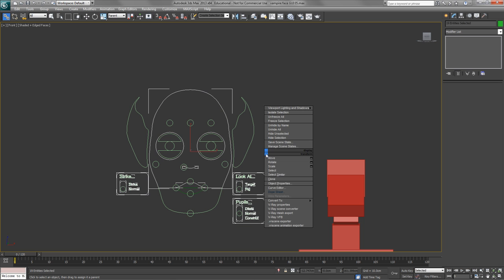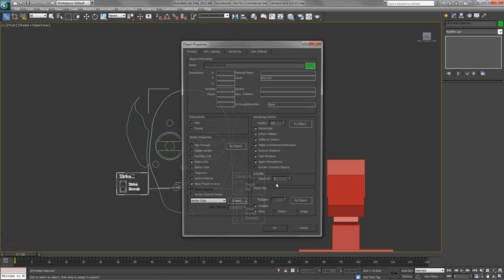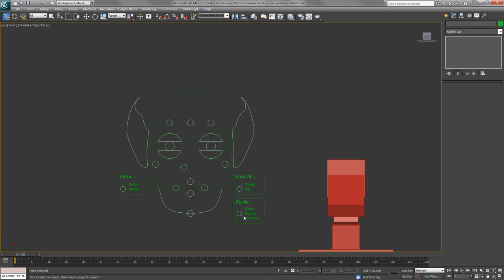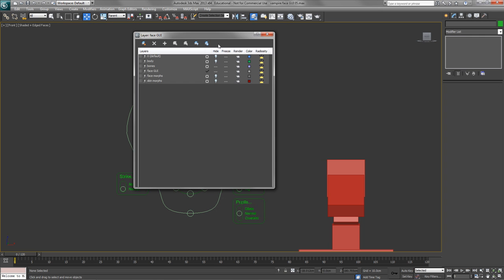And rather than just using freeze, I'm going to go to Object Properties and turn off Show Frozen in Grey so that they stay green, and then just choose freeze there. Okay, so now you can't accidentally select them. The only thing you can do is grab and move controls. And the final thing, let's bring the body back here.